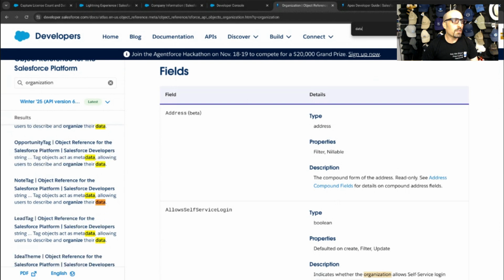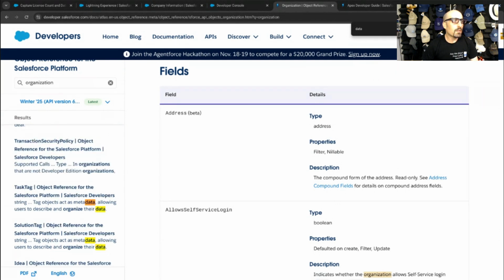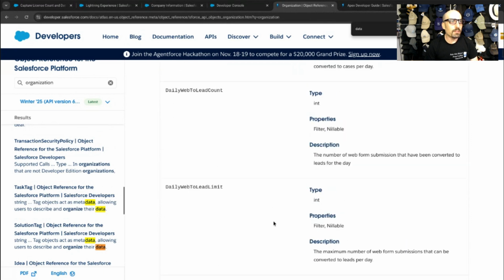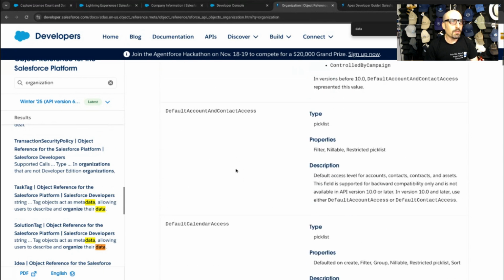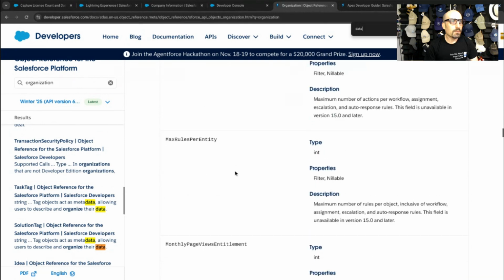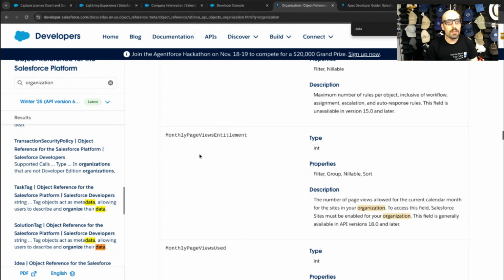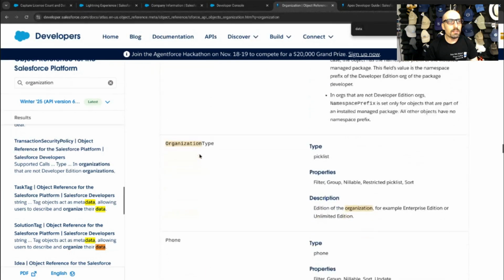Nope, I don't think. No, there's a lot of fields on here. There are those limits, though. Monthly page views entitlement. So there are some limits here that you can see. I just don't think it does the storage.